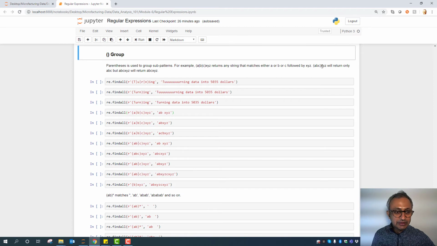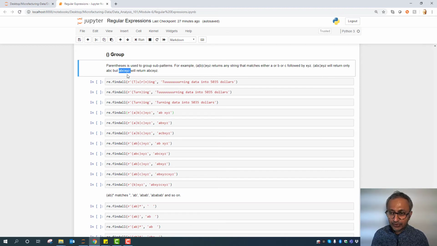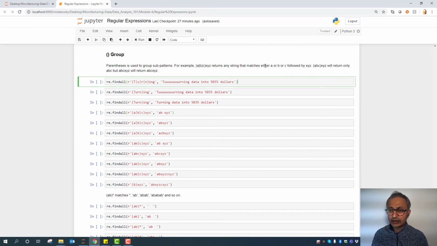So it's going to return ABC, but ABC XYZ will return ABC XYZ. Here it's going to return the entire string because you're not surrounding the ABC with a bracket. But here it's only going to return ABC. We're going to look into that. Hope this is clear. I'm trying to explain it as best as possible. But again, if you play around with it, you'll get a good hang of it.